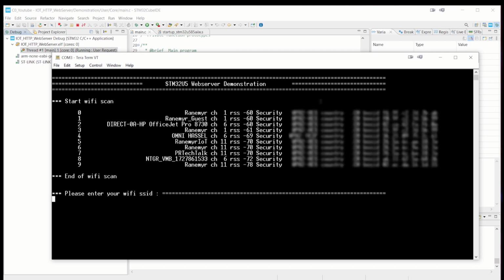Okay. So now the web server is running on the board, and it looks here for every Wi-Fi interface it can see. It's only a 2.4 gigahertz radio, and I have now created a small Wi-Fi called PR Tech Talk, so we will use that one.